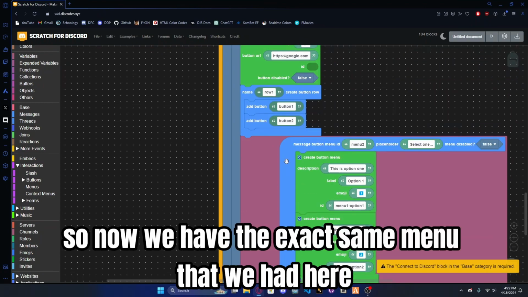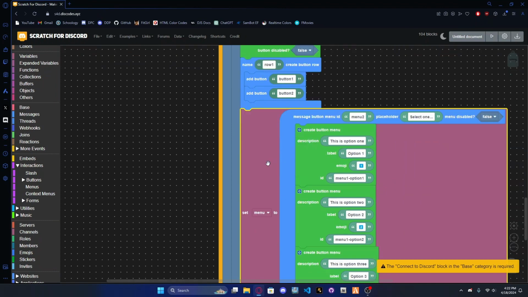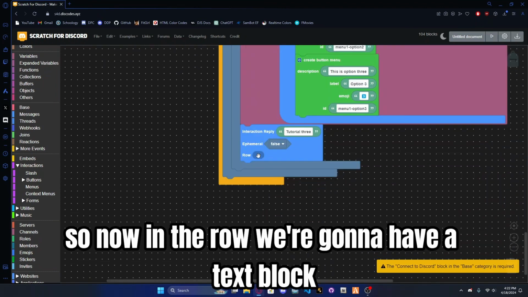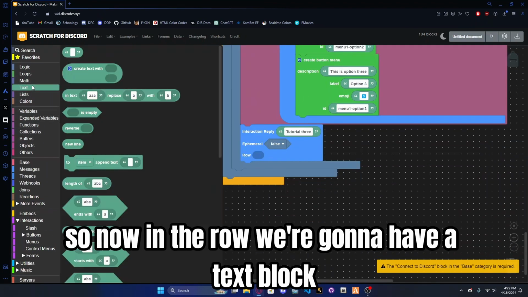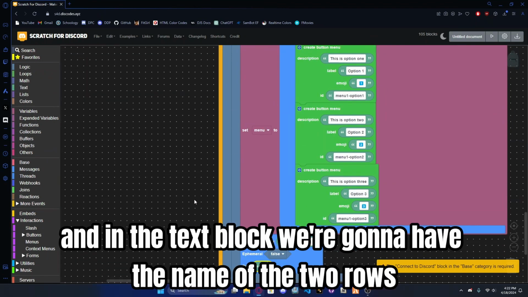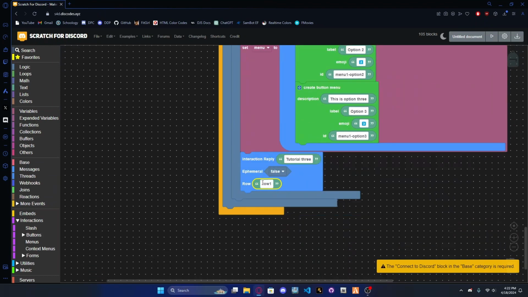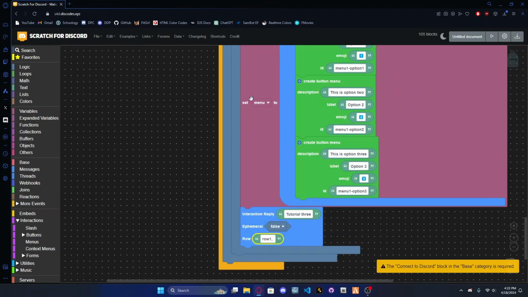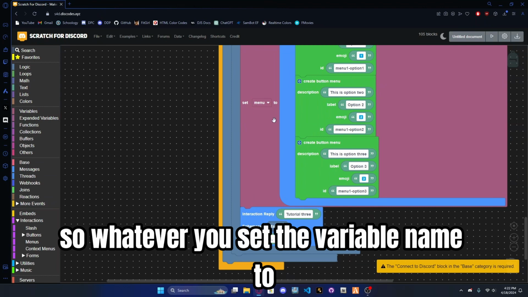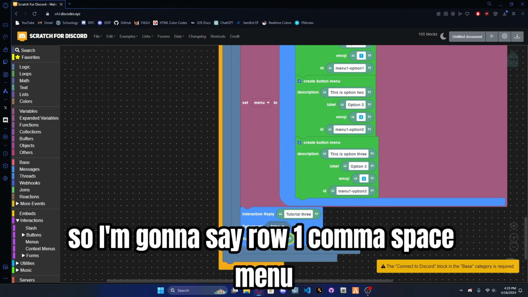So now we have the exact same menu that we had here, but it's in a variable instead of being directly in here. So now in the row, we're gonna have a text block, and in the text block, we're gonna have the name of the 2 rows. So the first row is called row 1 and the second row is menu. So whatever you set the variable name to, you put the second row as the variable name. So I named it menu. So I'm going to say row 1, comma, space, menu.